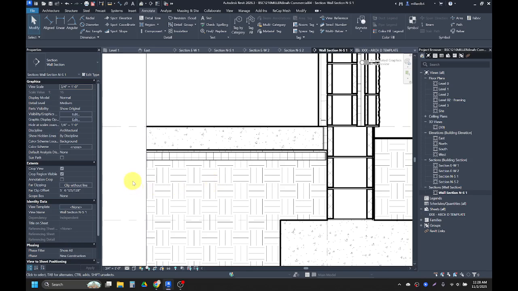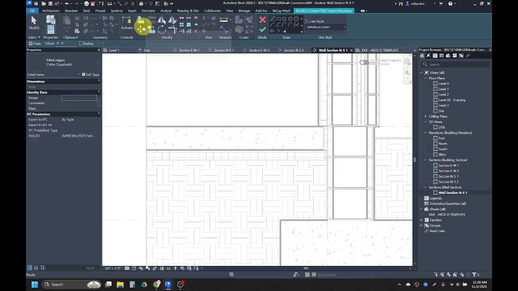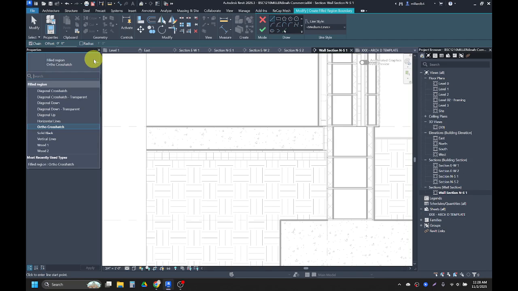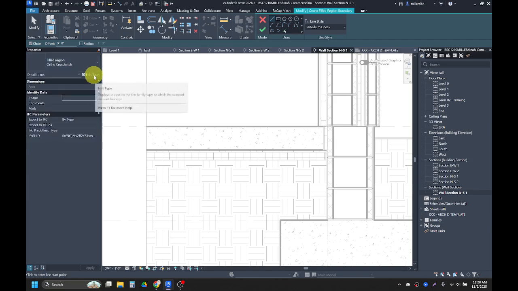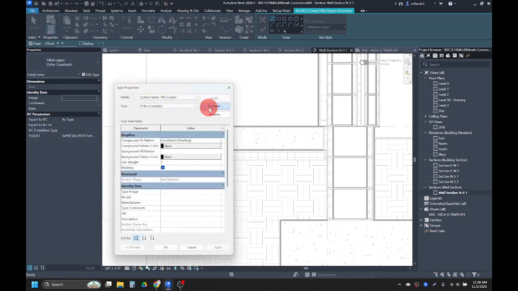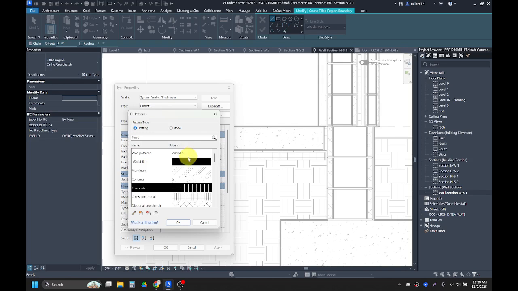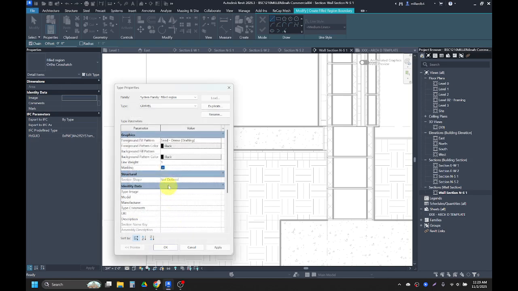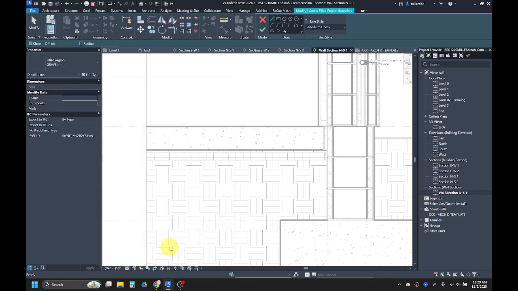crushed gravel underneath this. So again, that's going to be region, but we don't have a gravel region that we can add. So we're going to go into edit type. We're going to duplicate and we're going to create one that's gravel. And then for our fill pattern, we're going to change it from crosshatch here to dense sand for this. And then we'll click OK.